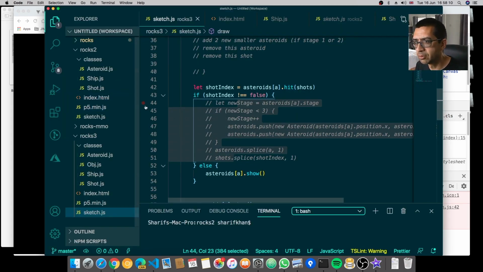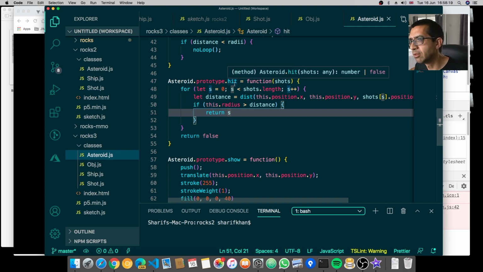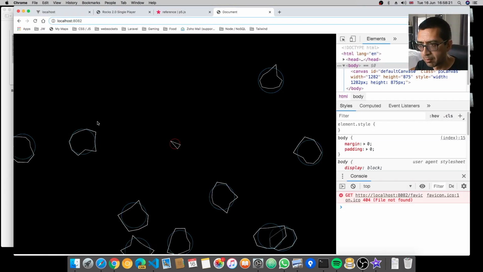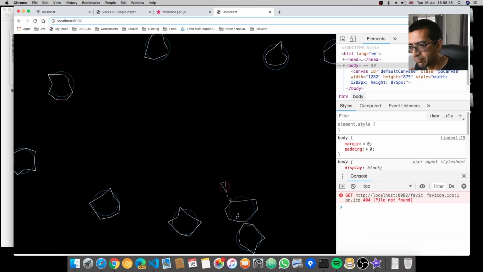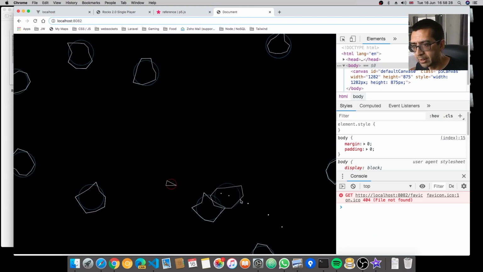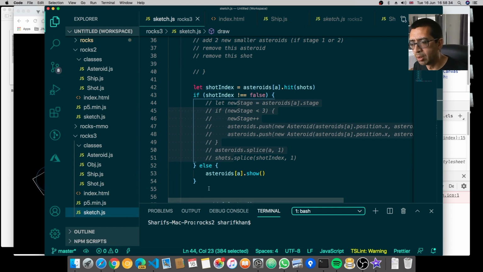Oh, hit is not a function. I thought we put asteroid hit. Asteroid.prototype.hit. Oh, we haven't saved it, have we? Okay. So everything's fine. The bullets will still go straight through because the hit function doesn't do anything if there is a hit. But it shows that that's as it was. We've just put this extra criteria in, this if statement. But if it goes to that, nothing's happening, and then it just carries on showing in the next time it draws the frame. So no change.